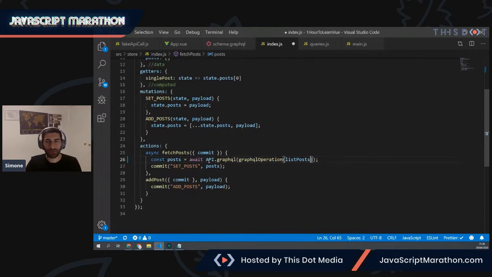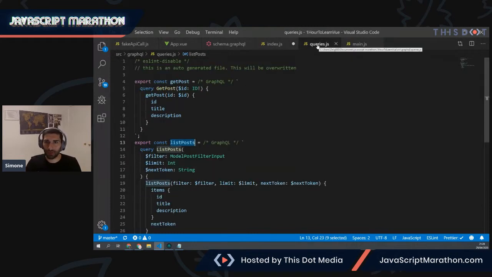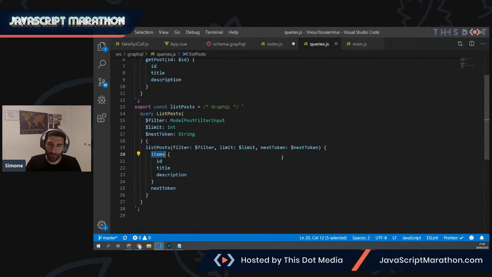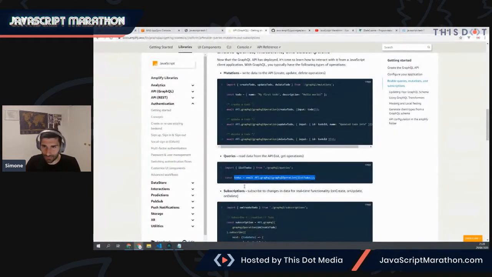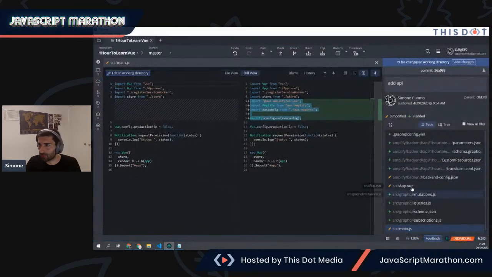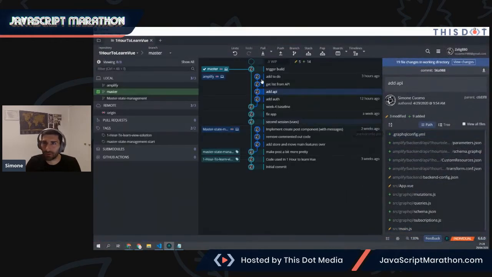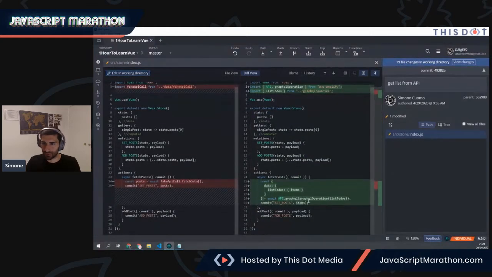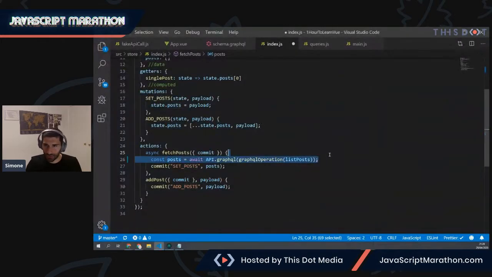The way the data is returned, guys, if you go and check the queries, you see that the data is returned with a list of items with the next token. So we have to do a little bit of modification within our store. Otherwise, it's just actually going to look bad. Due to time constraints, I'm going to go and see it straight away. I'm going to show you what we're actually doing.